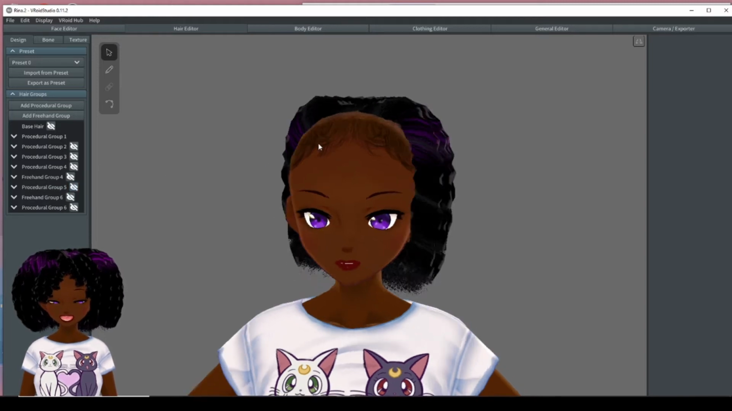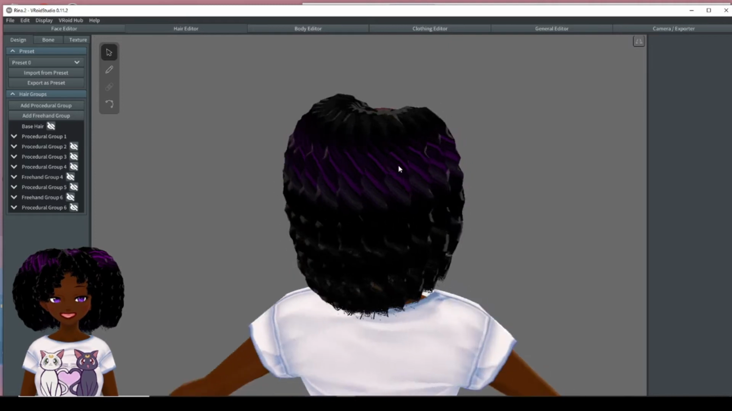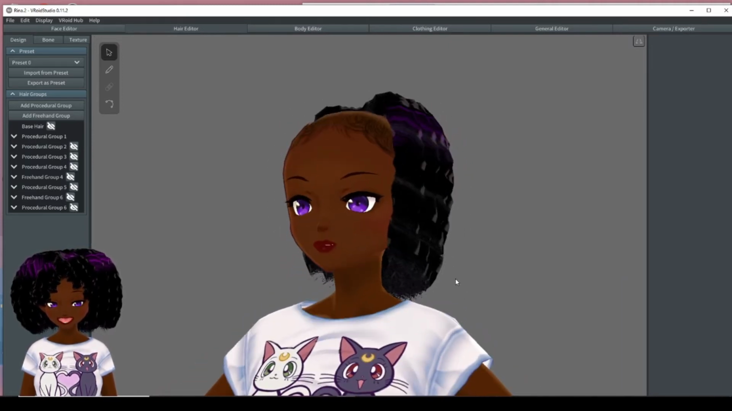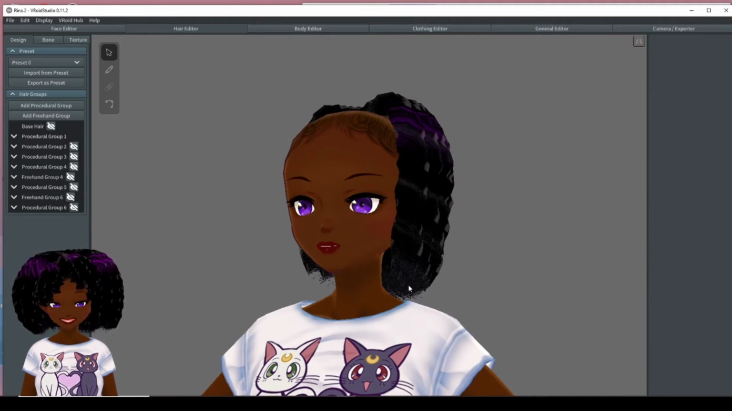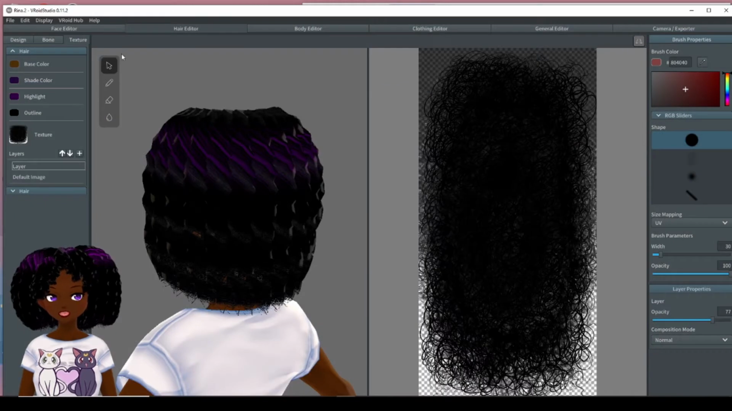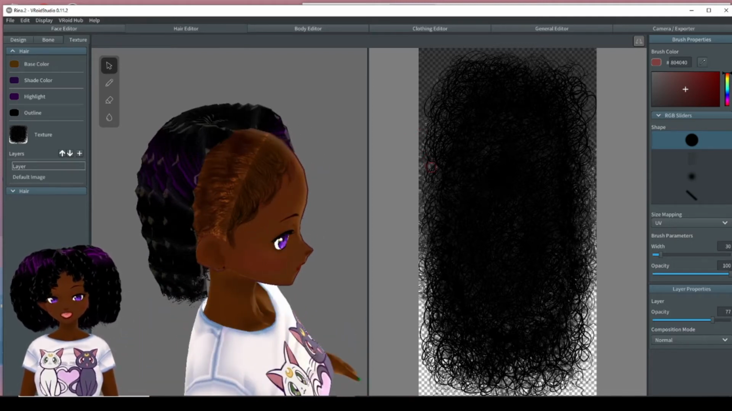Anyways, procedural hair group 1, medium length. I kept it really close to the skull, close to the head. If you're wondering how I did this texture, I will put a link in the description down below, but I used a curly hair texture that I got from Stir's video. If you didn't know, now you know.